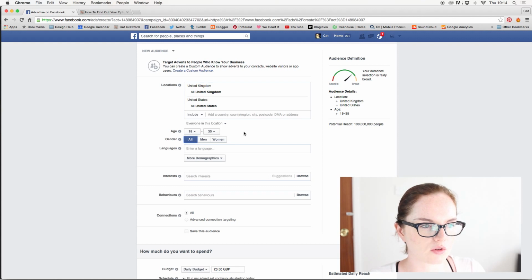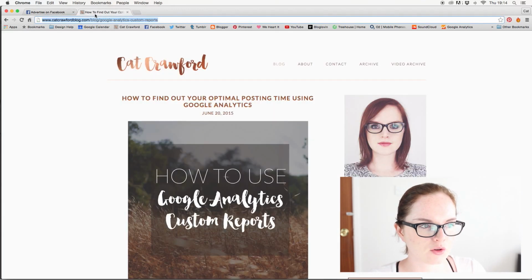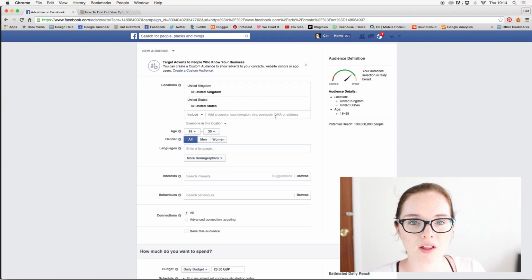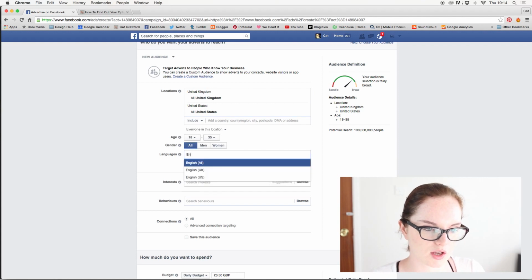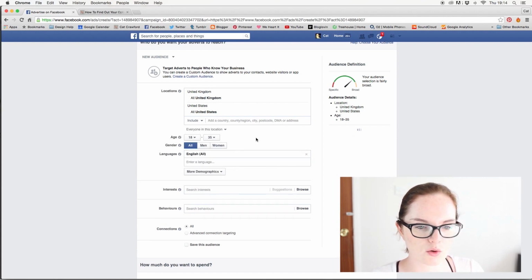I'm going to go all for this one, because I think using Google Analytics pretty much applies to everyone, so I'm going to use all for that, and then I'm going to put English all as my languages.